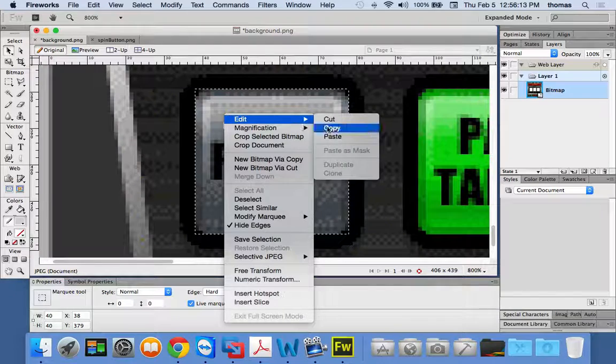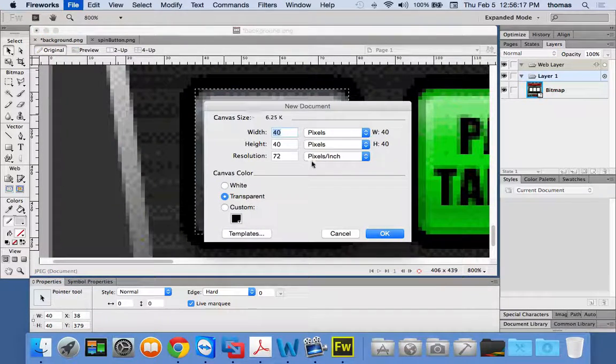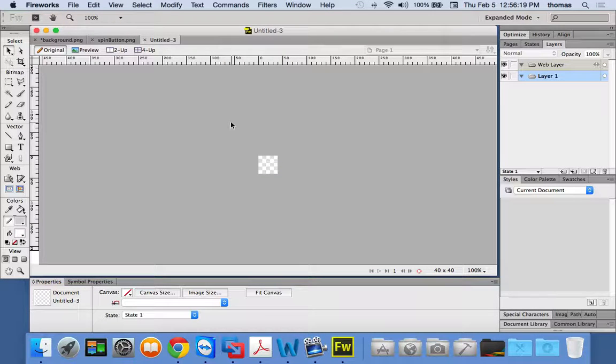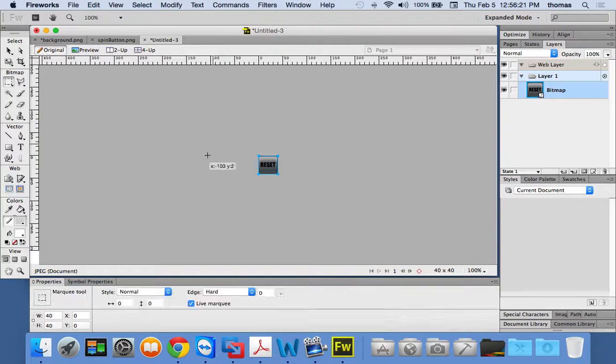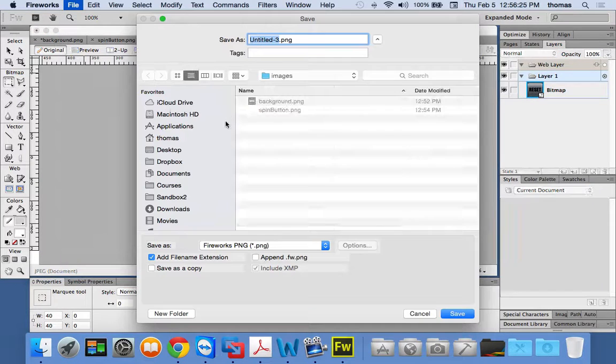Again, I'm going to copy this thing, and I'm going to go to a new document, and this is 40 by 40, and I'm going to paste. There's my reset button. I'm going to go file, save as. I know it's like watching paint peel here, but you got to do this kind of work. Reset button. We're not going to do all of them, because I don't have time for everything right now with you guys. I want to spend about an hour doing this, and then we're going to go back to programming, right? So we got to do that piece too to help you out.